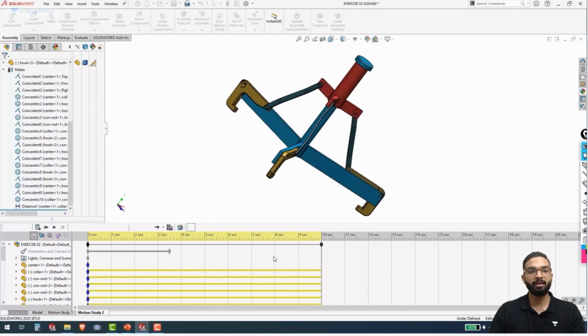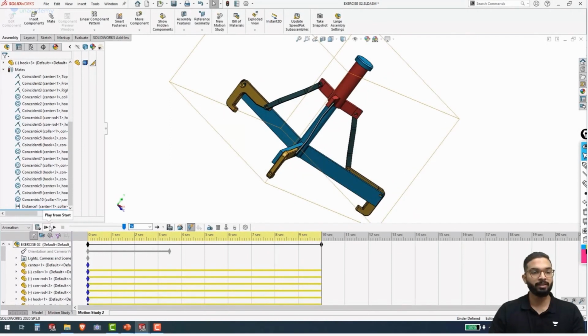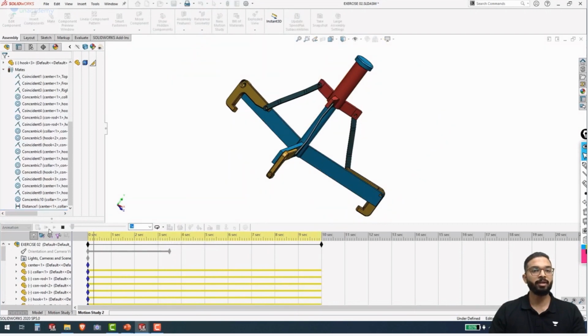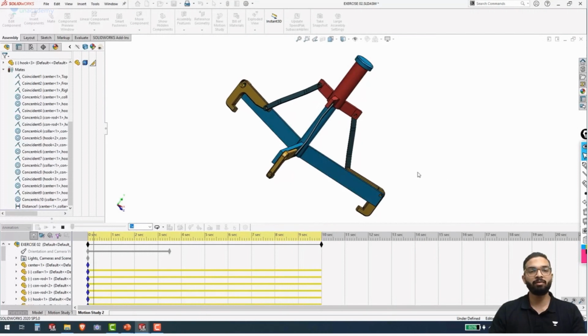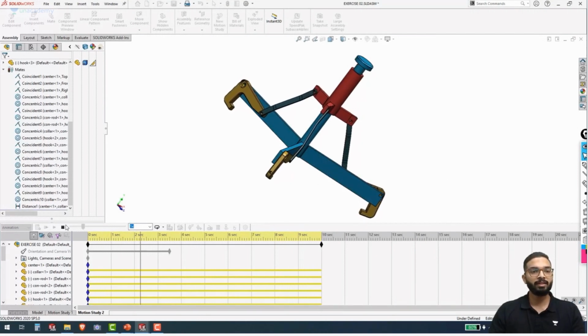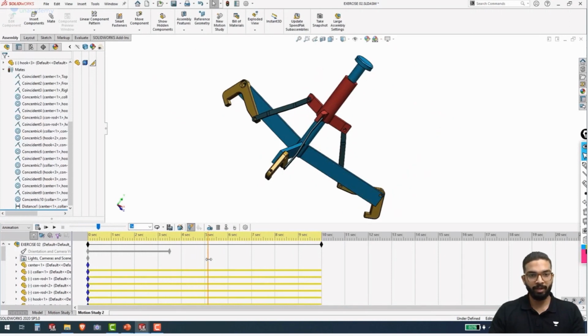I will change the playback mode to loop. Now if I play from start, you can see that the view keys are not being considered in the animation. It has disabled the playback of view keys, and it will create the motion in whatever view we have set. Let's say I stop this animation over here, and take it to 5 seconds.